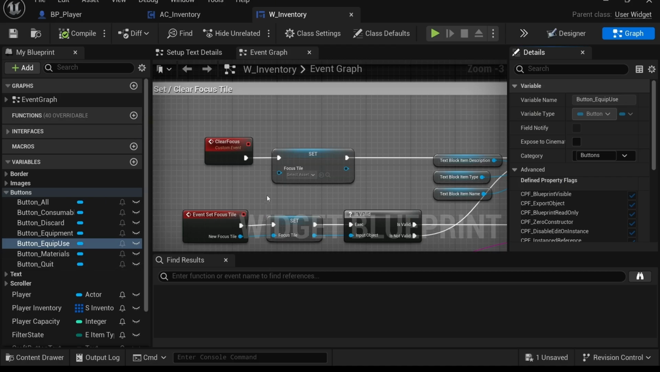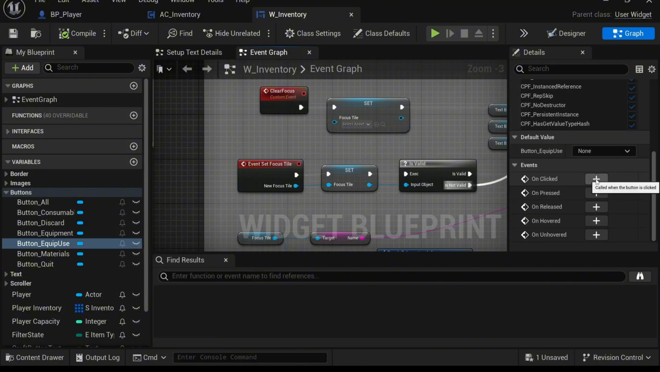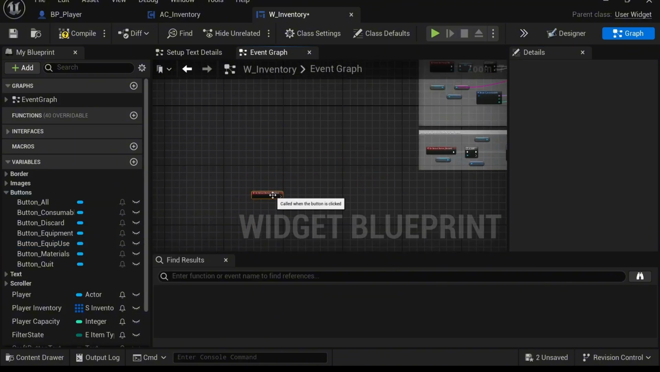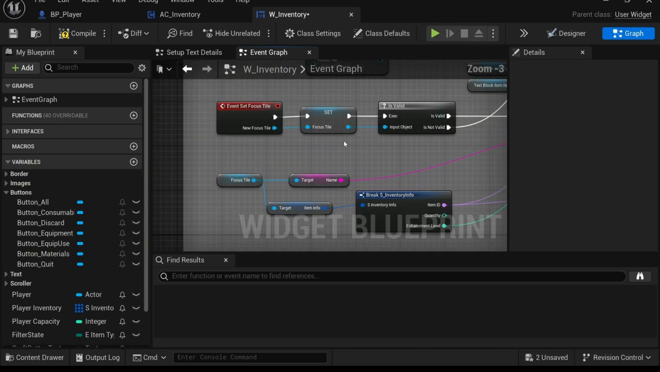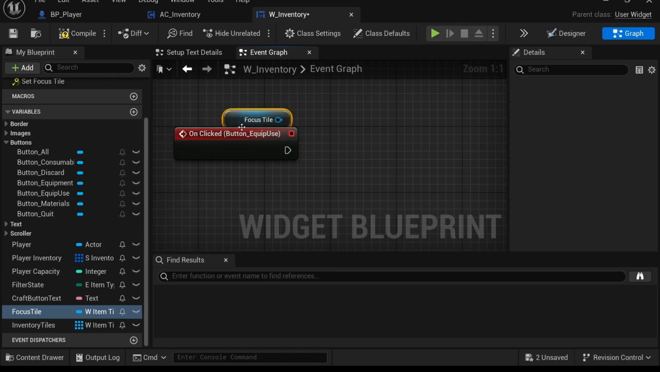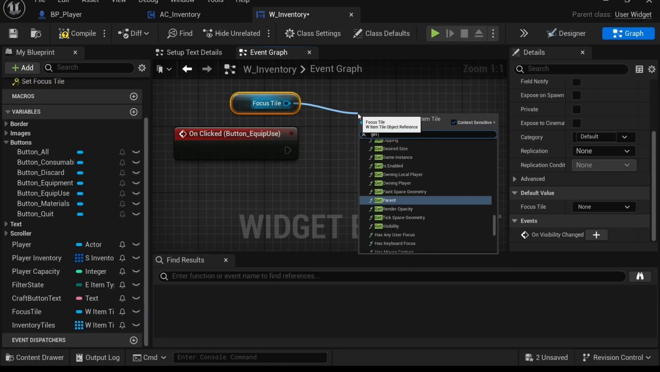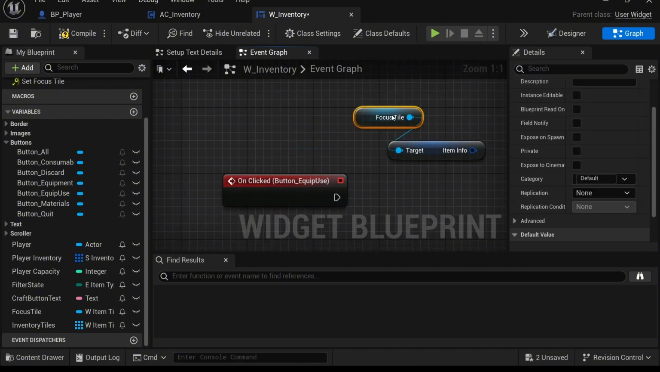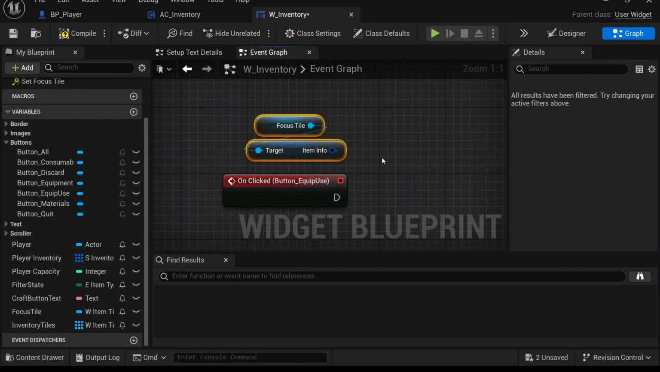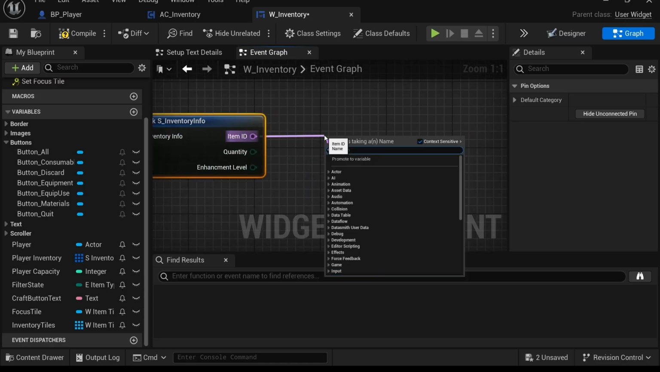So we need to have an event here for our button equip use, which we don't have yet. And we're going to need to get the state of the widget, if this is an equip or use. And we're going to get that right from this focus tile. So we're going to get that focus tile out, and we are going to get the item info. And we need to see whether or not this is equipment or consumable. So we're going to break that, and we're going to get the item type.